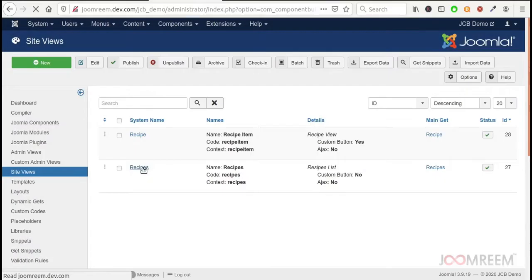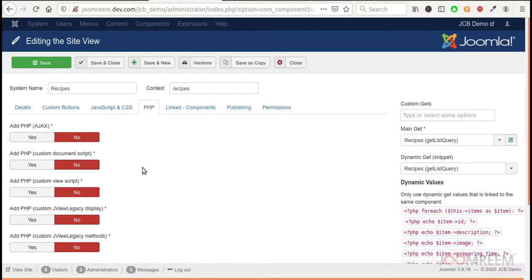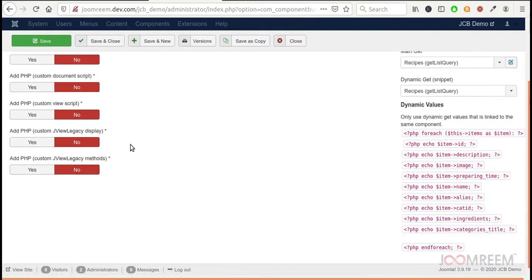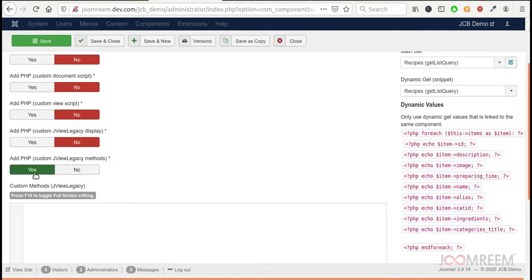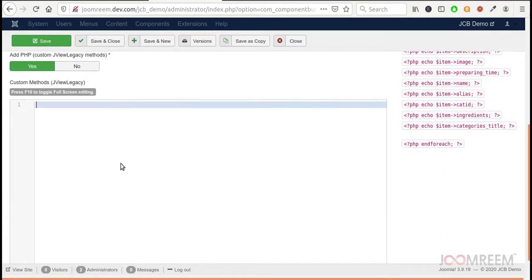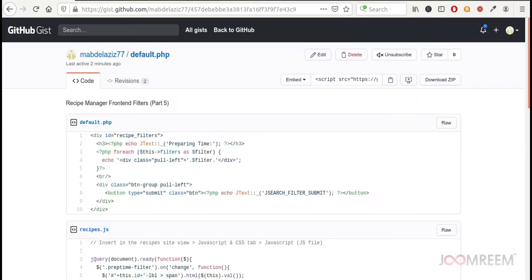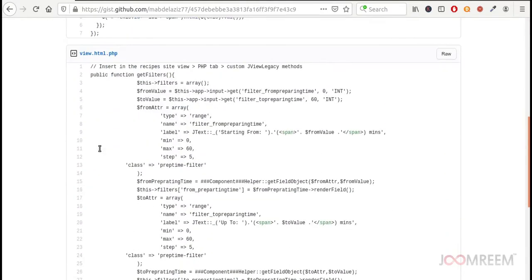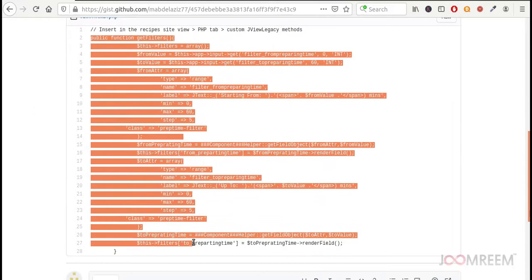Edit the recipes list to add the code that will create and display the sliders above the list. We need to create the two fields at first. I prepared a function for this purpose. You will find the link of all code snippets used in this tutorial in the description below. This function will be added as a method to the view class.